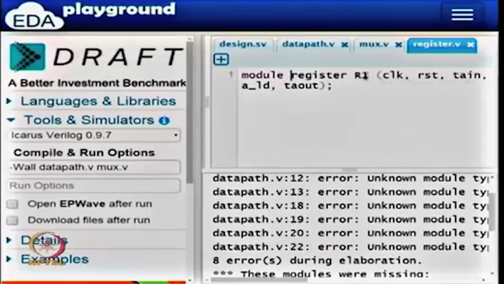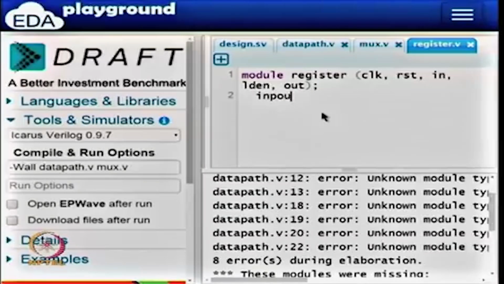So I want a module called register, which is supposed to take clock, reset. I'm just going to call these other lines with local names which are different. So I'm going to have output, load, enable, and input. So these are the different things that I need. Again, I need to go and specify whether these are inputs and outputs and whatnot. So clock and reset are inputs.